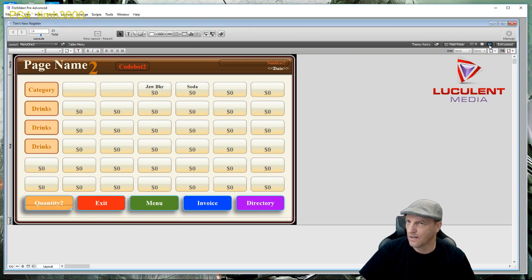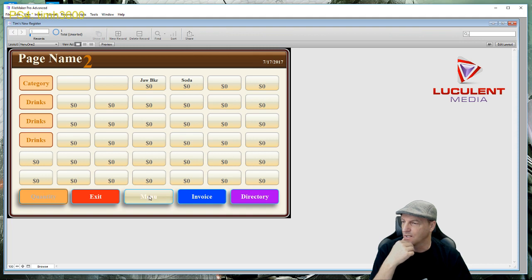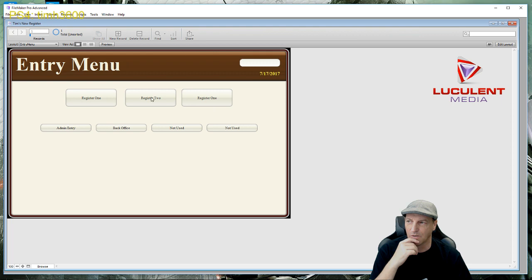So now if we exit our layout, we have exit, our quantity. Why is this wrong? Oh, you know, it probably isn't wrong. It just says quantity. But I'm thinking, oh my gosh, it's quantity. It's a quantity too, but I think we changed it. So here the exit menu, no invoice, no directory yet. The directory is just a speed page. When you change exit to run. Yeah, exit will go to this page.